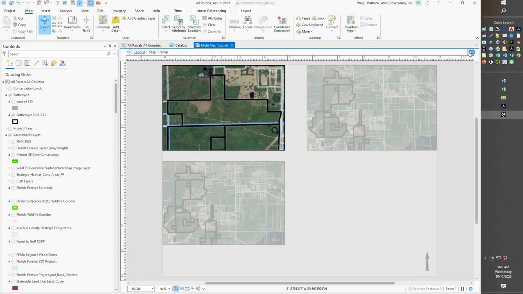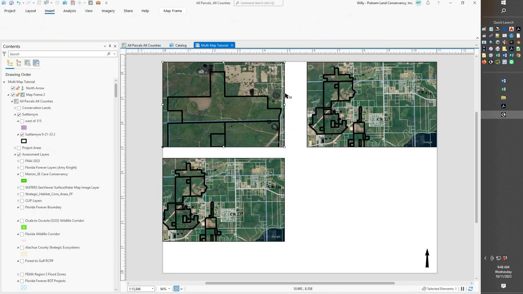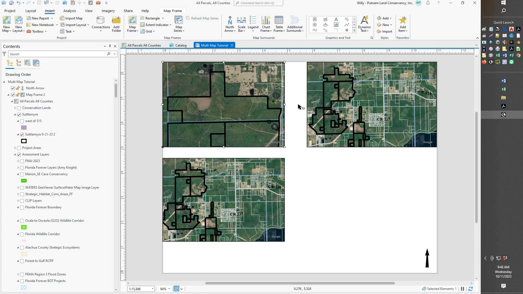When I'm done, I have to hit the X here. And you'll see this map frame will still be selected. I'll try closing it again. There we go. You can see it's still selected. I can click off it and no longer is it selected.